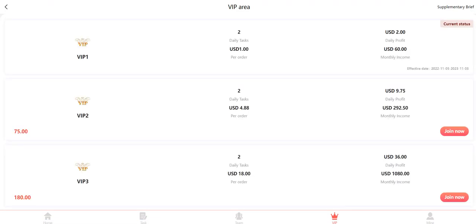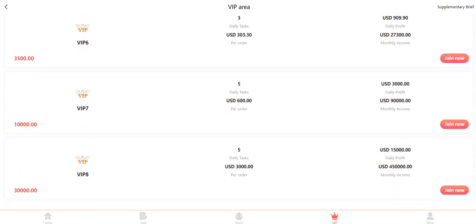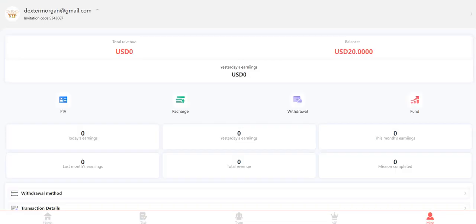This is our current situation. As you can see, we can grab 2 tasks every day, and each order gets 1 USDT. Daily profit is 2 USDT, and this is the monthly income, guys. If you upgrade your level, you can get more profits. For example, if you reach VIP 2, you need at least $75, but your daily profit is almost 10 USDT, guys, and that means you can get your money back after 10 days. You can also see your total balance here, guys. I have 20 USDT now. My total revenue is this, and yesterday's earnings will appear in this section.